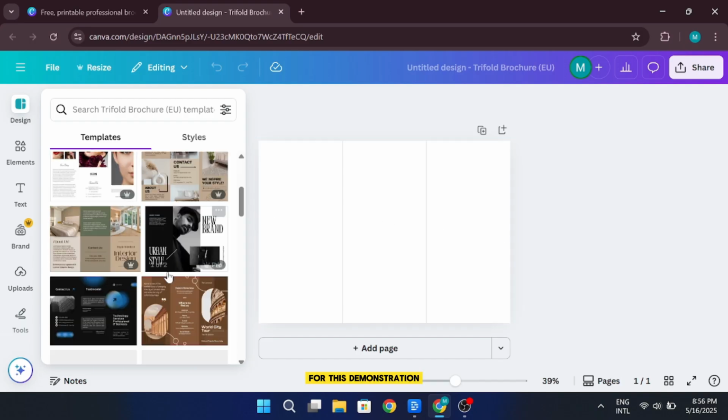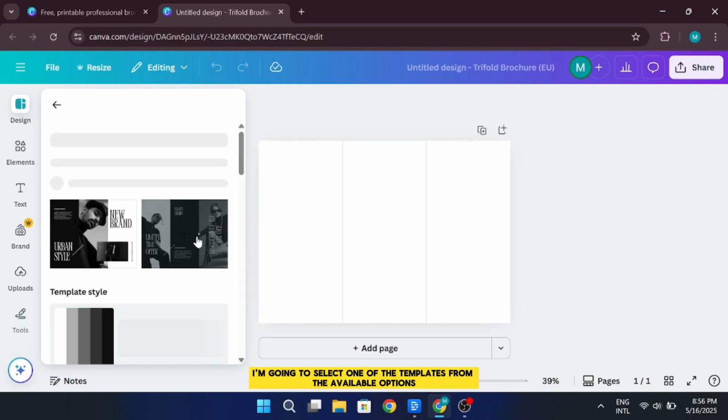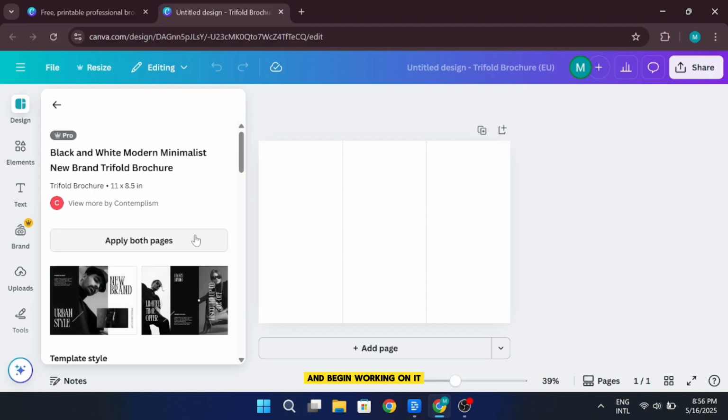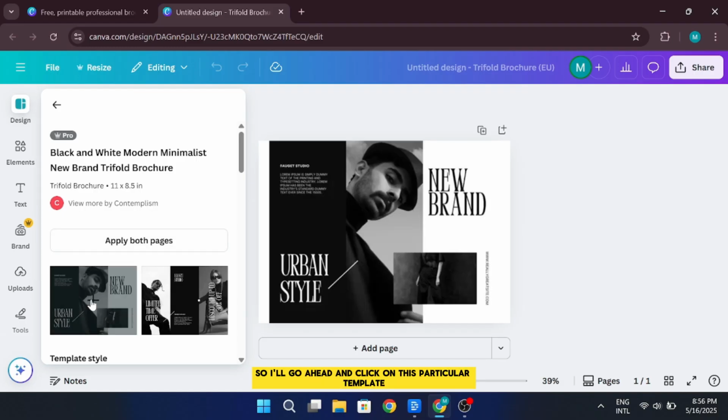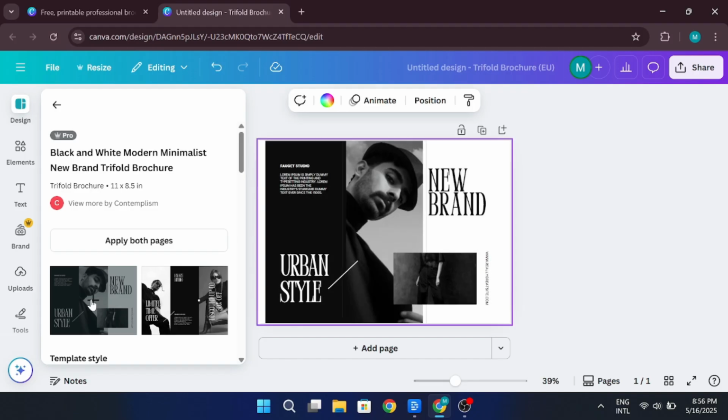For this demonstration, I'm going to select one of the templates from the available options and begin working on it to show you how easy and flexible the process is. So, I'll go ahead and click on this particular template. Each brochure template here consists of two separate pages, one for the outside of the brochure and one for the inside. First, we'll work with the outside page.